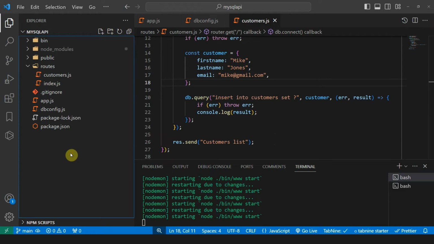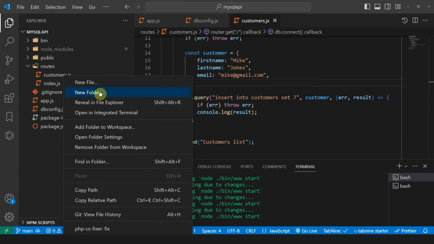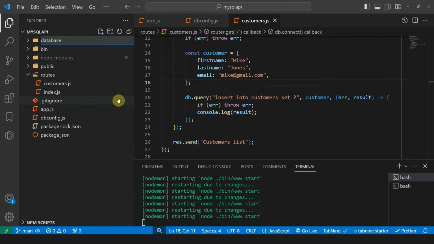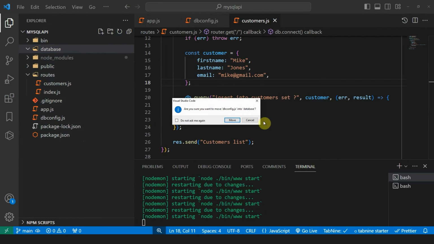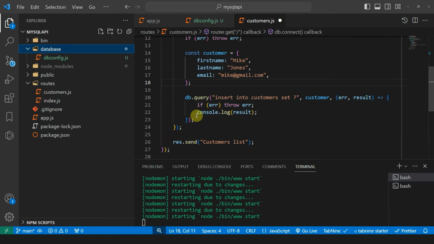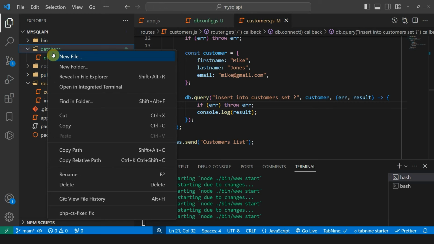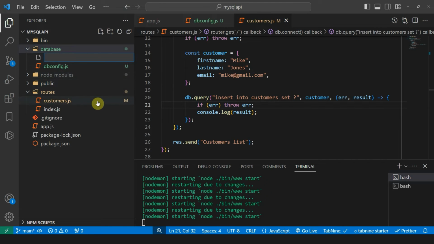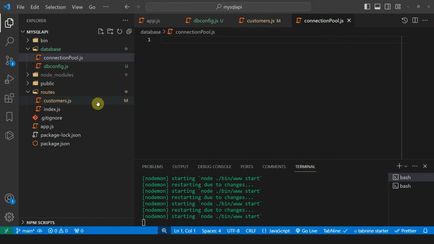First of all, I'm actually going to create a new folder in here called database, and I'm going to drag this dbconfig in it. Okay, so move that, and it's asking me to update imports, and I'll say yes, which is actually great. Let me just save so it restarts. Okay, seems to be working, so that's really good. And in here now, I'll create a new file, and I'll call it connection pool.js, okay?